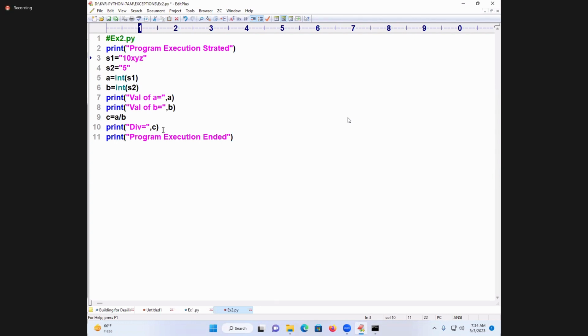What is this 10xyz called, guys? This is called alphanumeric. As far as line number 2, no issue. Line number 3 also no issue. Line number 4, no issue. No problem in input. But during line number 5, PVM is able to convert it or unable to convert it.